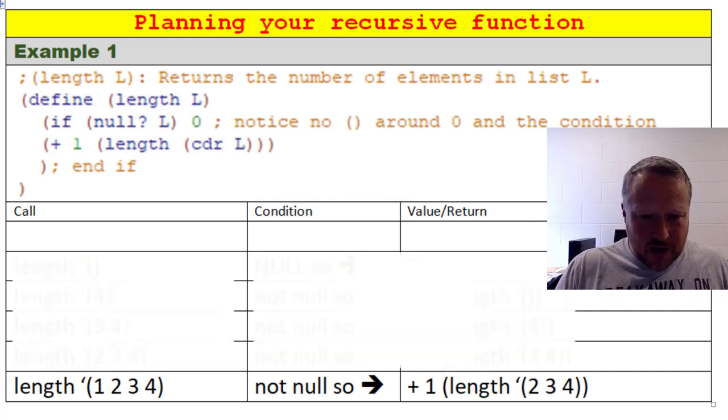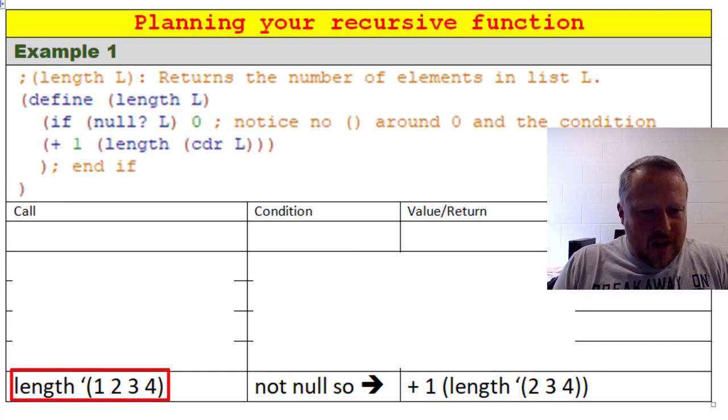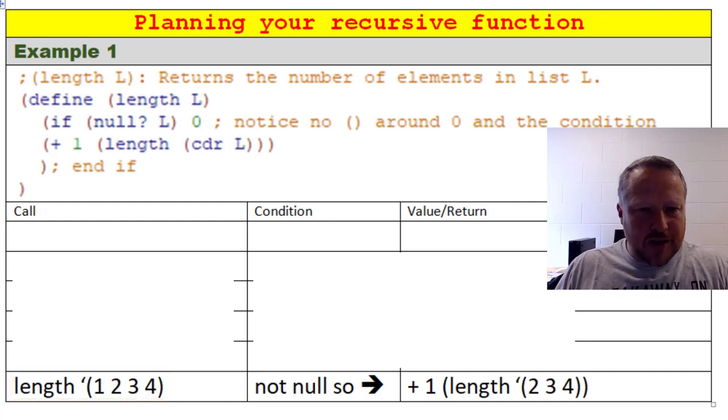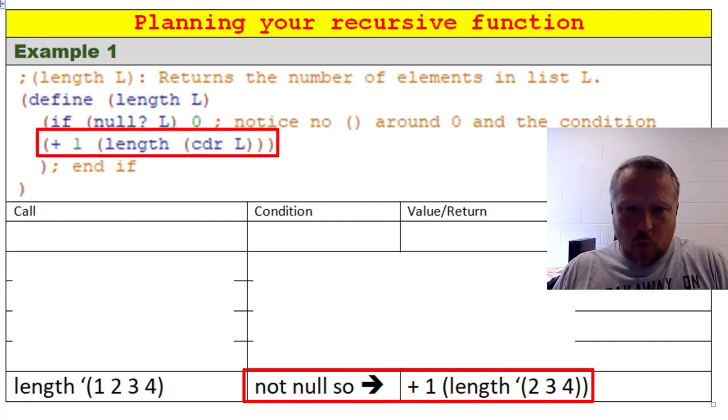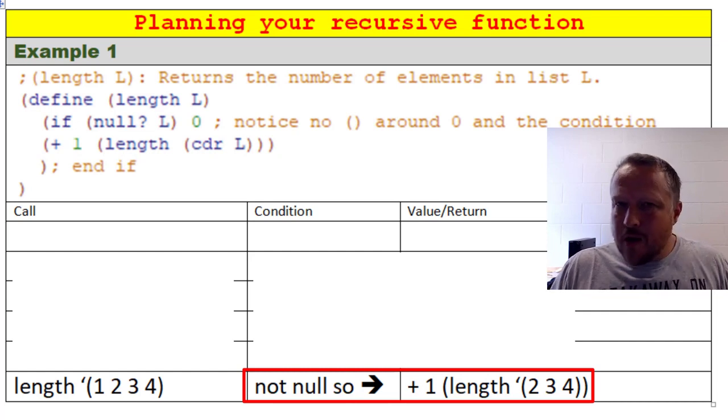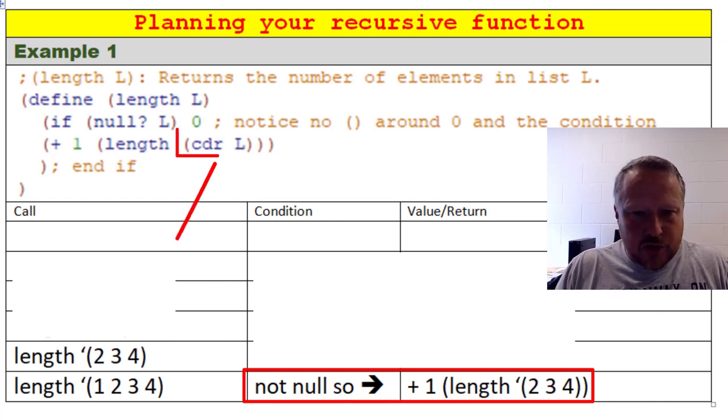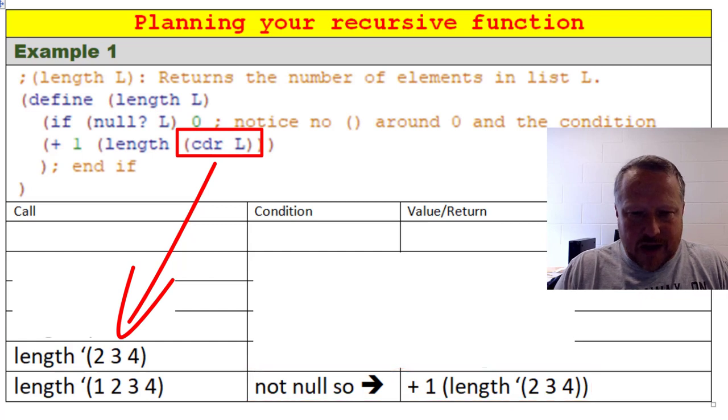So notice, things are going to start disappearing here, but our original call is length with the list of 1, 2, 3, and 4. So first we're going to check to see if the list is null, which it is not. So I'm going to go ahead and call plus 1 and then the rest of the next call, which again means I have to wait. I don't have a solution for this. So I have to wait and call this time length of 2, 3, and 4. And that is using cdr to get the rest of the list.